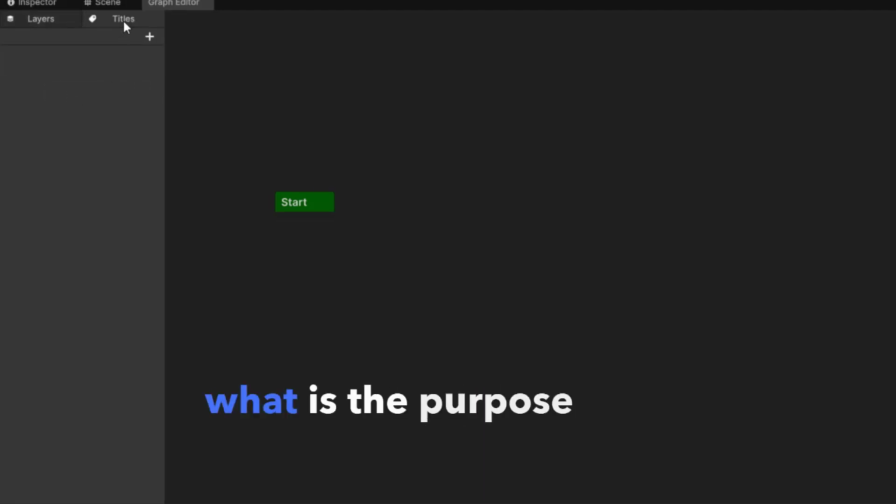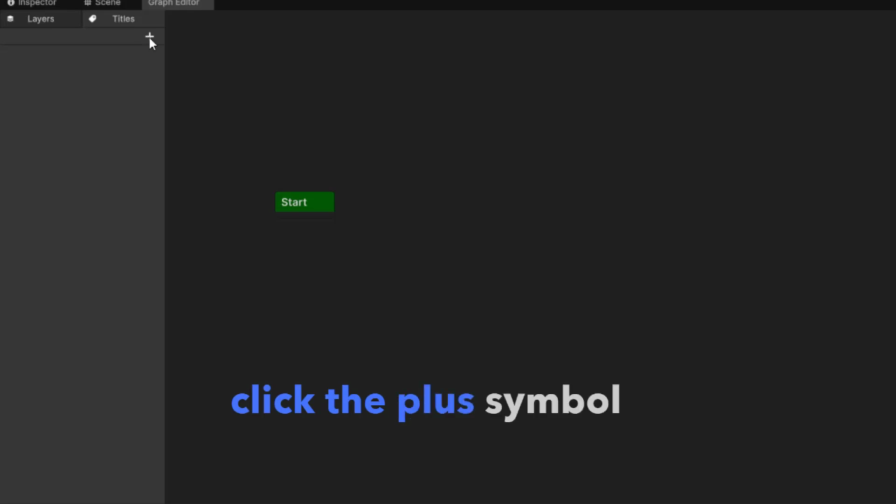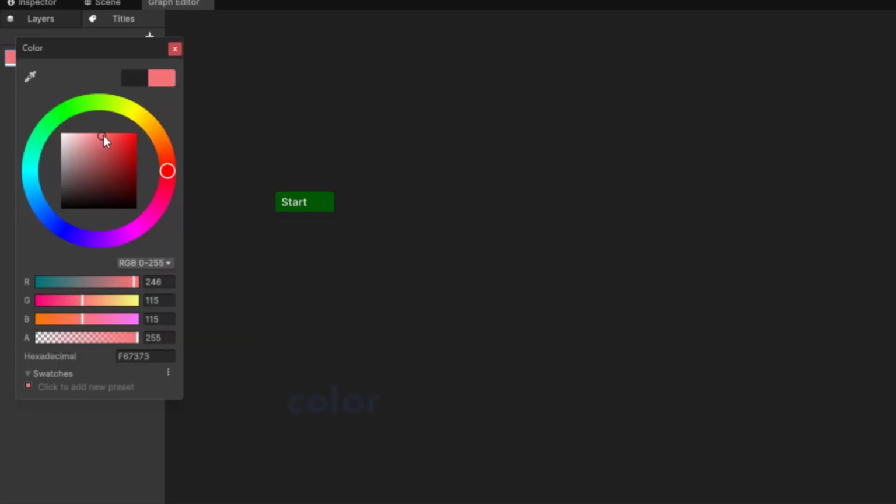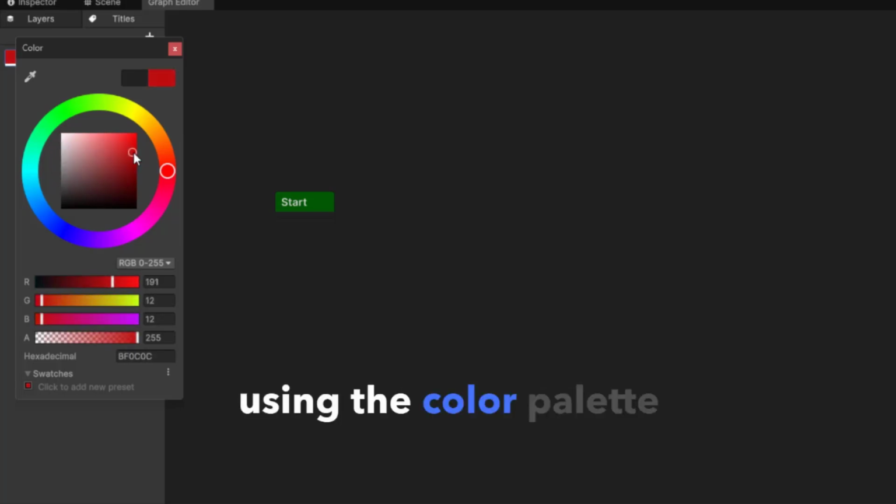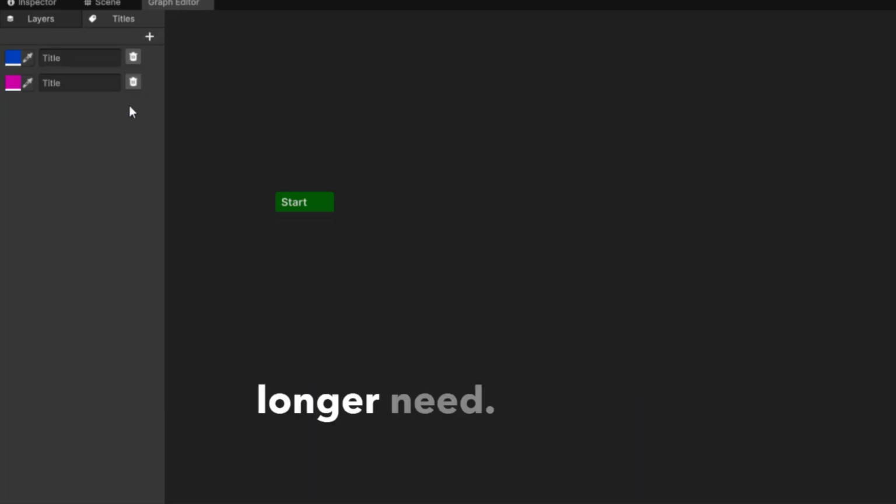So, what is the purpose of the Titles section? In this section, you can create titles for your nodes. Click the plus symbol at the top of the menu to add a new title. You can assign a unique color to each title using the color palette or delete titles you no longer need.